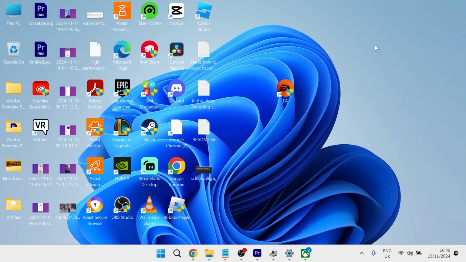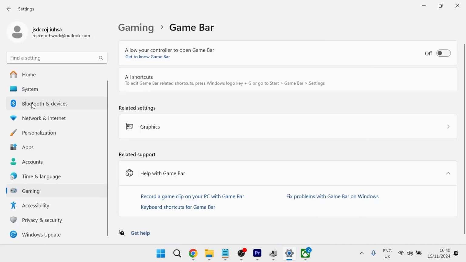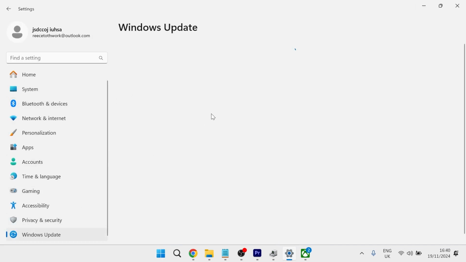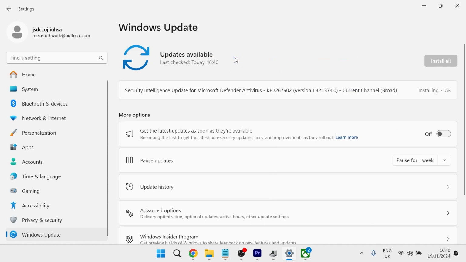The first thing you need to do is head over to your start menu on your computer and just search for settings. Then you need to click on the settings window and from the left hand side select Windows Update. Then the first thing we're going to do is just press this check for updates button here and ensure you're running the latest version of Windows. Sometimes outdated software can also cause compatibility issues with the Xbox app, so if there are any pending updates inside of here, then you'll need to go ahead and install those now.